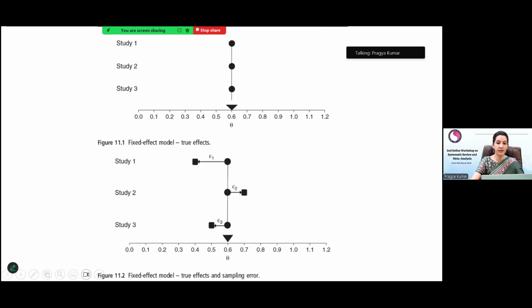Understanding the fixed effect model, if you see, this is study 1. This is the true effect size of study 1, this is the true effect size of study 2, and this is the true effect size of study 3. And this is the pooled effect size. So you can see that the true effect size is the same for all three studies. This we understand by the fixed effect model. And this is the population. This value is for the population. And this is the effect size of study 1, this is the effect size of study 2, and this is the effect size of study 3.